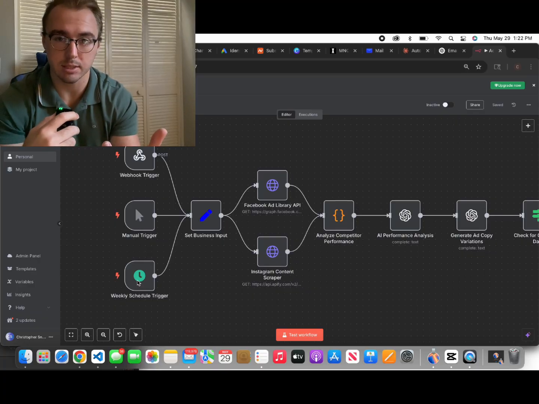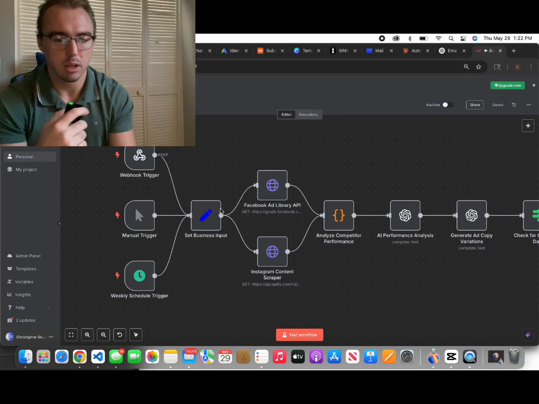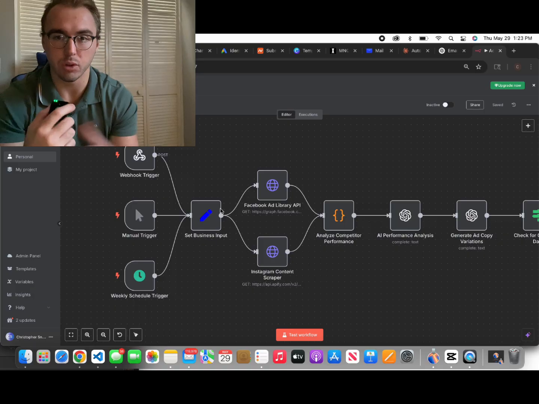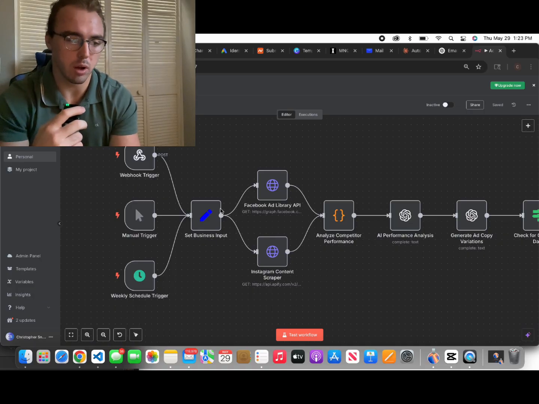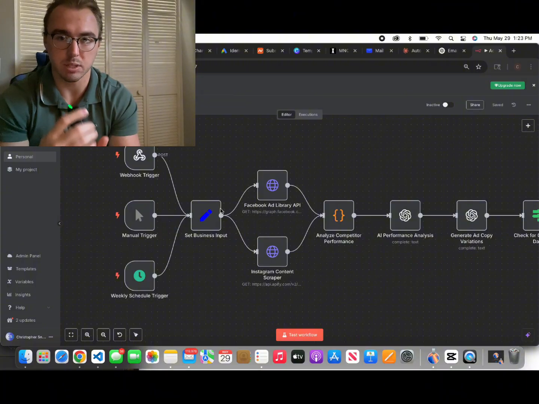But moving on to the next step in the process, we have our set business input function. And obviously, this is necessary. So this is going to basically be an input for all of your specific business metrics. So obviously your business name, the niche that you are performing in, and also the budget range for your ads that you do want to spend towards allocation on your specific ad campaigns. And then also the target audience that you are trying to reach within your specific niche.